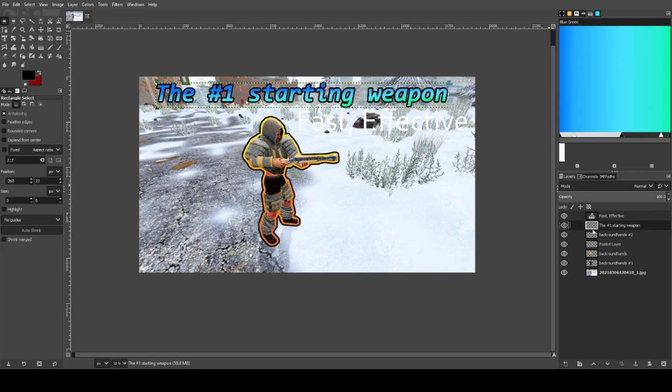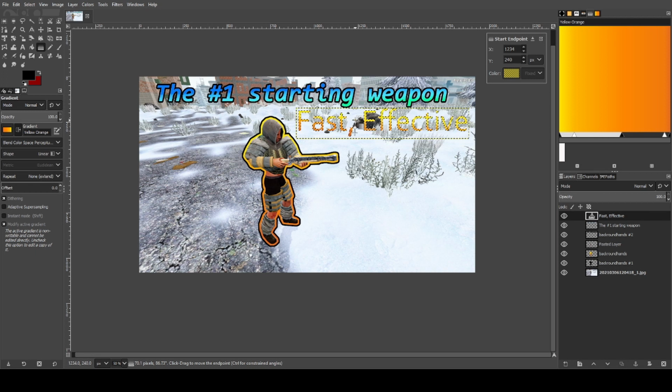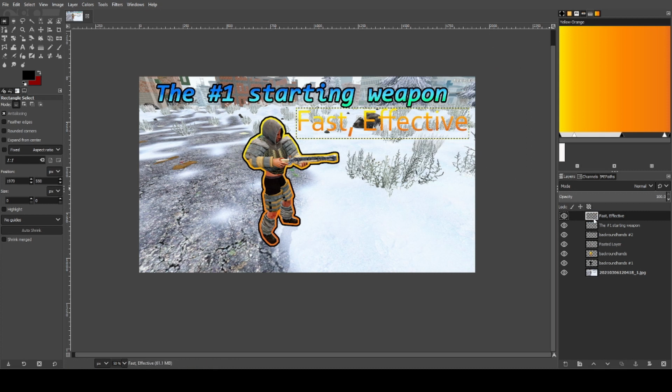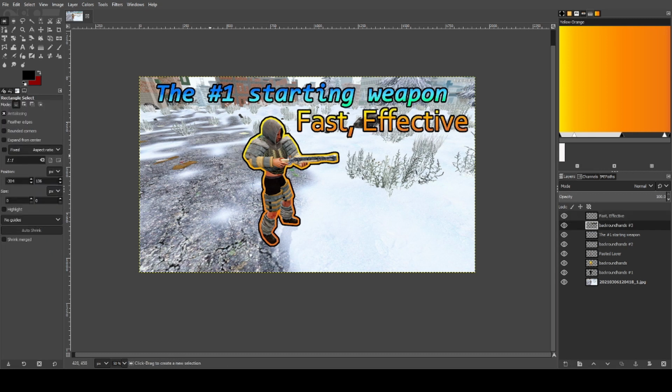Next, we're going to do the same thing for the other text here. Select the alpha. We're going to pick the yellow to gold again. Drag and drop it on our text. Unselect. We're going to go to select the alpha again. We're going to go to grow selection by 8. We're going to create a new layer. And we're going to click the fill tool with black. And we're going to drag that behind to make that stand out.